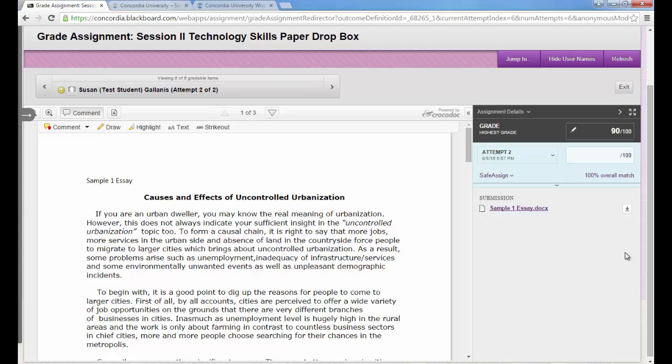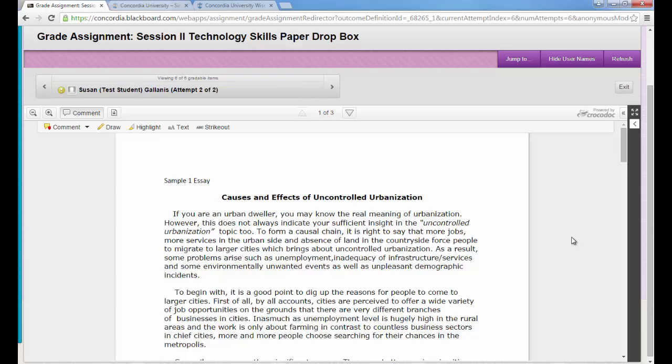You can also, if you're just going through and providing some comments directly on the paper, hide the grading column on the right. To do that, there's a small arrow near the top. Click on that and it will hide that column. So now you have a little bit more room to work. You can, right on the paper without downloading it, make comments or draw or highlight things on the paper.